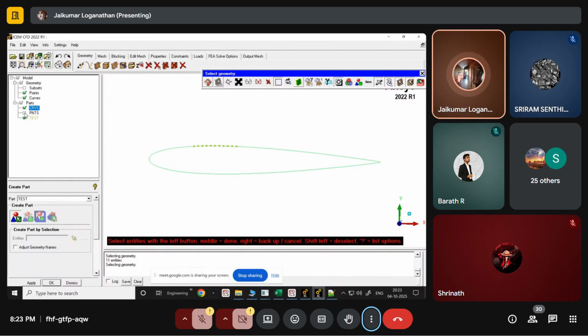So I can move it back also, right? I can just go and select the part as points, select the entities, right?